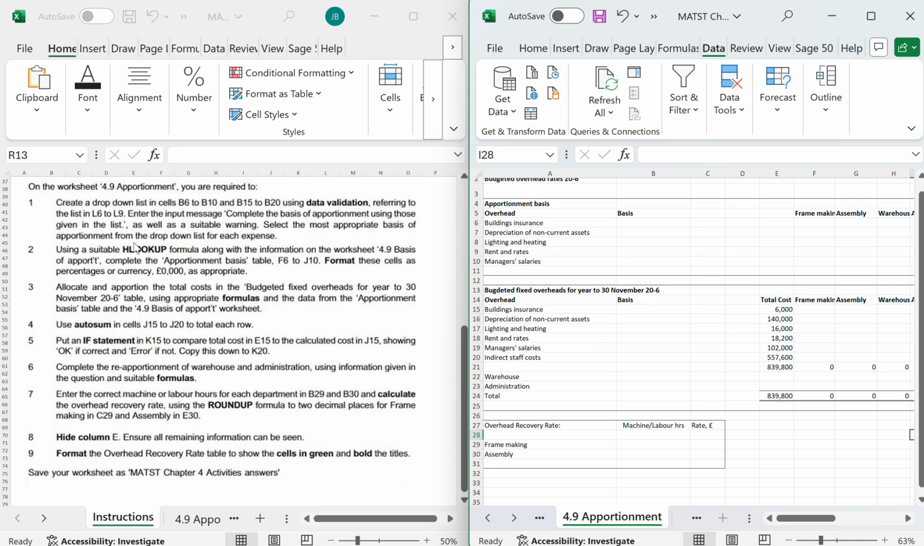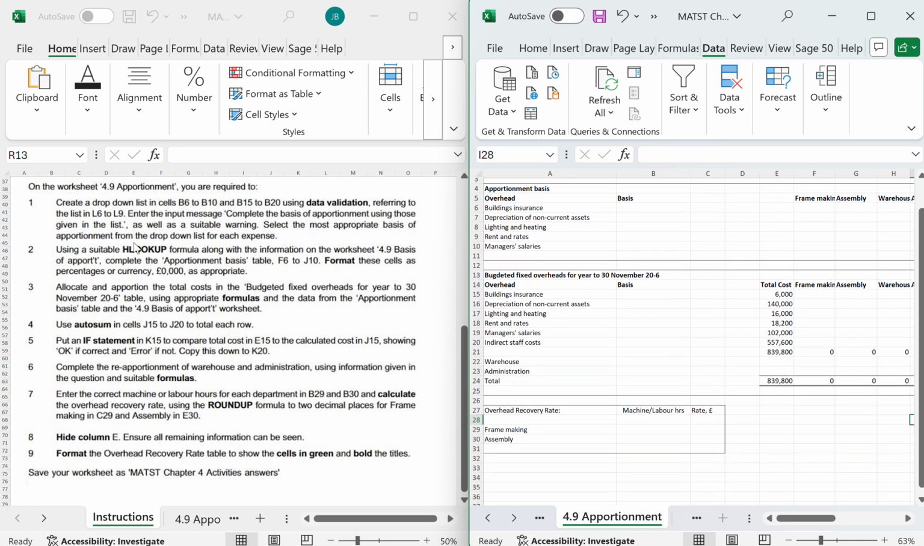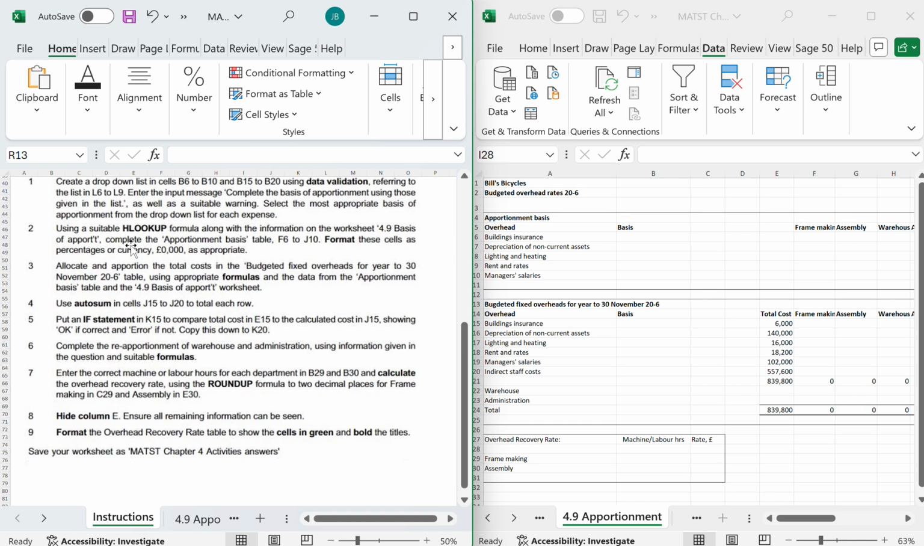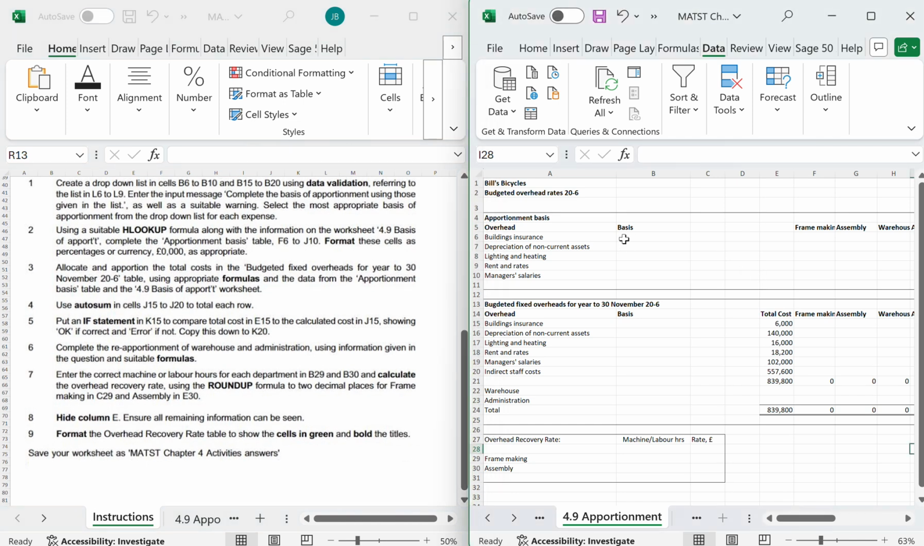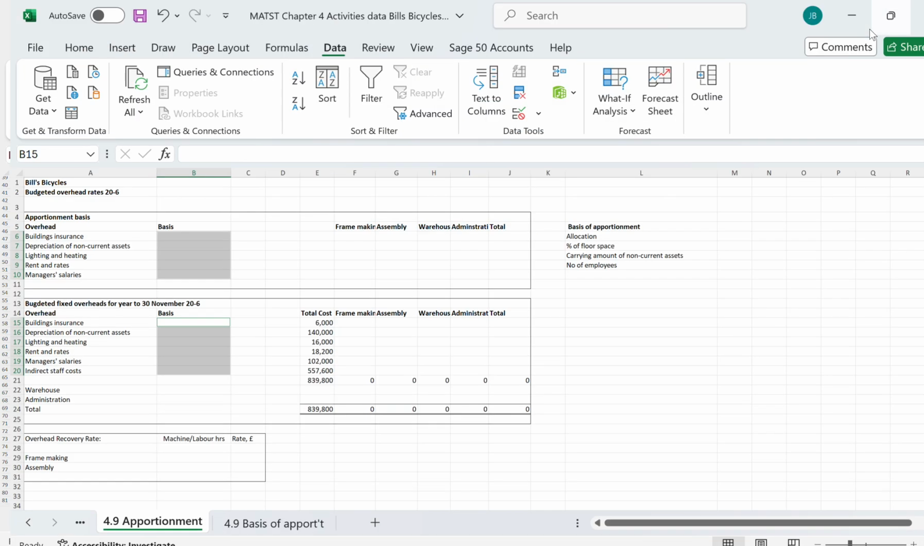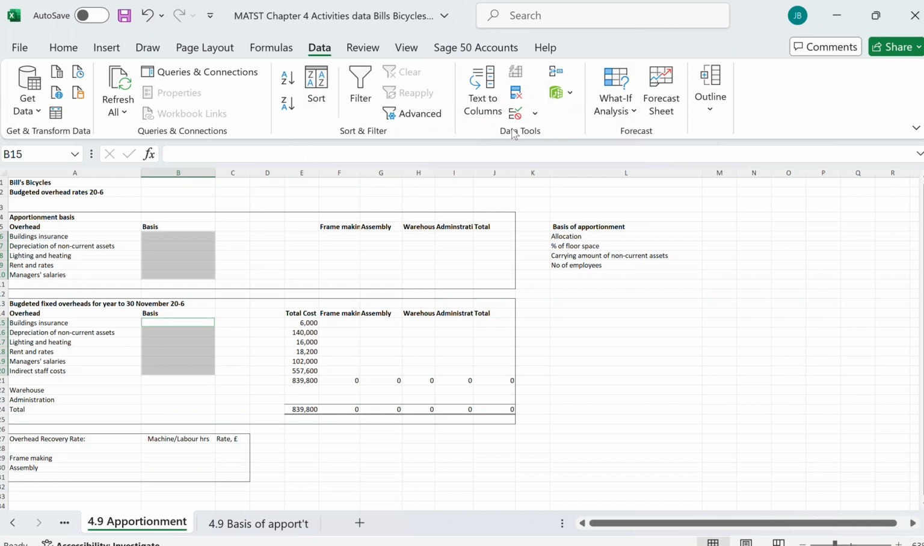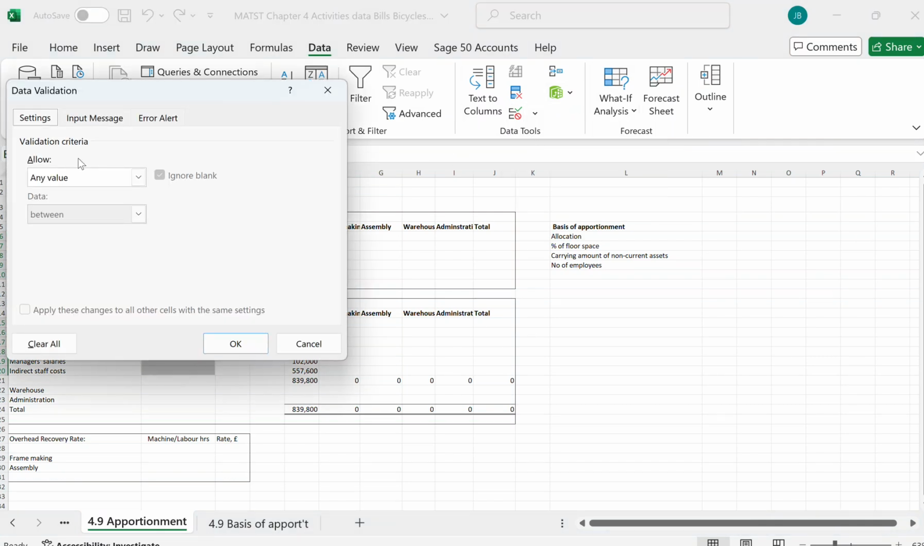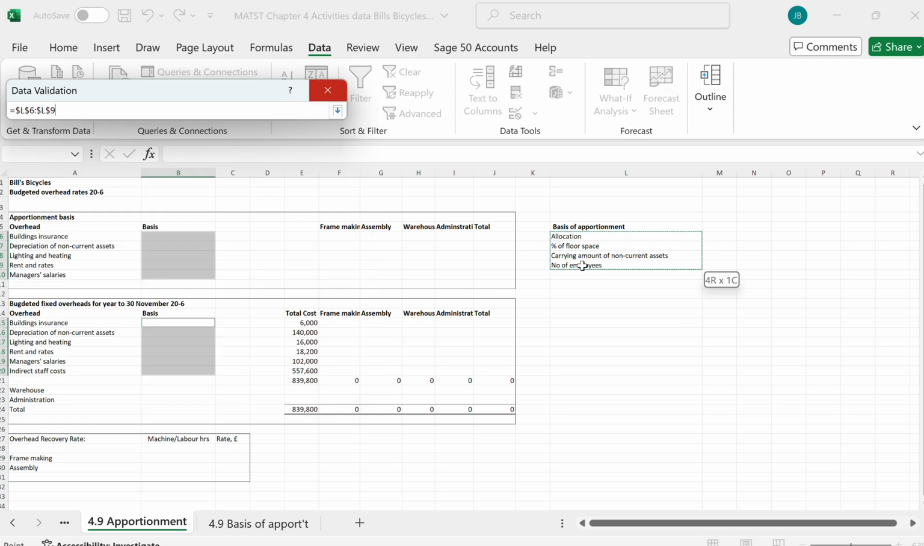So first thing it's asking me is to create a drop down list in B6 to B10, B15 to B20. So B6 to B10, control, B15 to B20. I need a data validation. So data validation, list, and the list is this here.